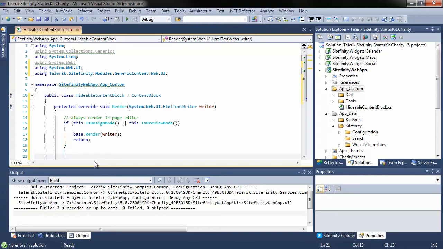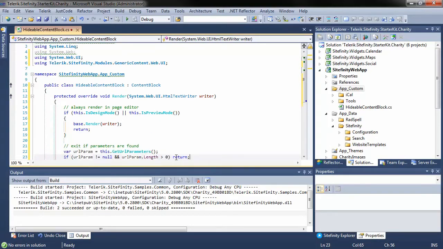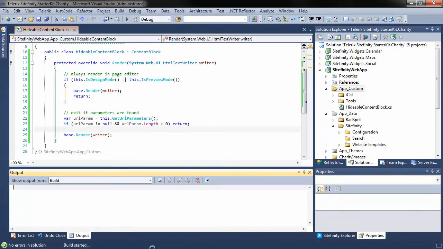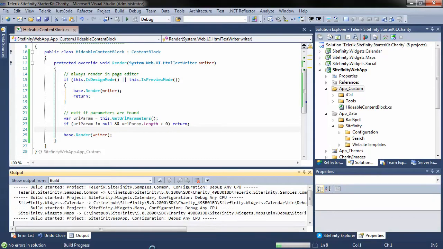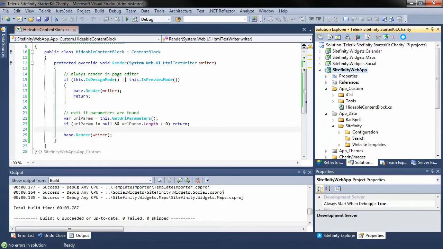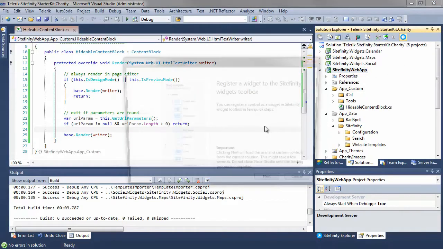Now, if there are route parameters, we are likely in a details view, and we should return without rendering the content block. After building this project, you can register this control in the Page Widget Toolbox manually, or better yet, use the free Sitefinity Thunder plugin for Visual Studio.